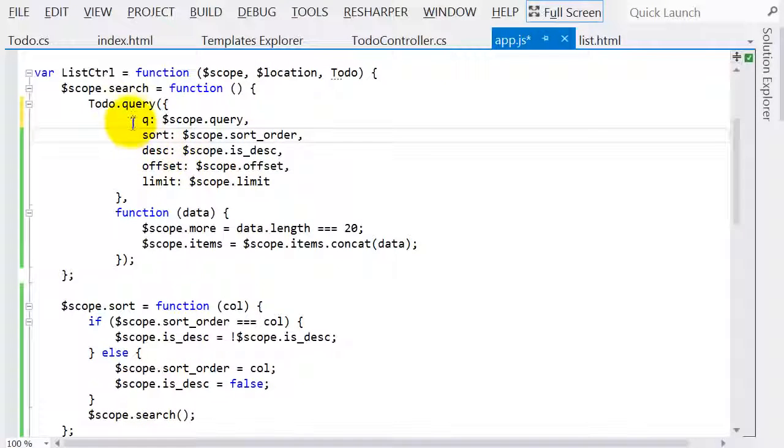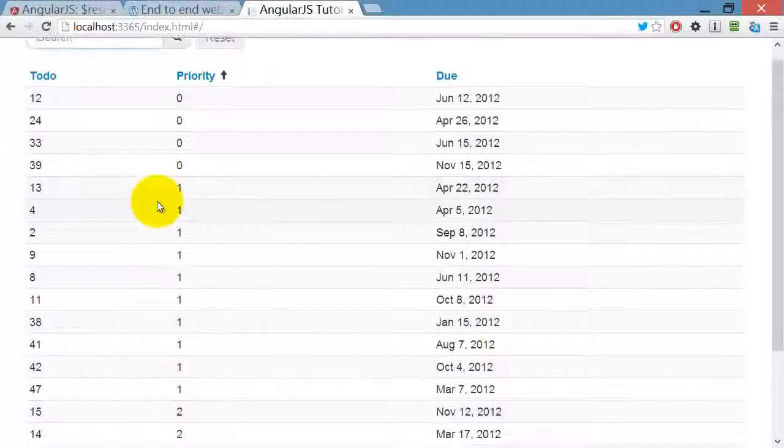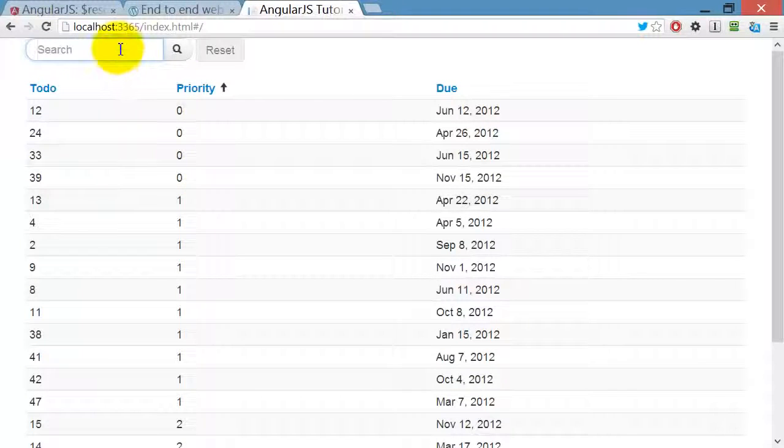I don't know that we need to do anything else at this point. We've defined what $scope.query is from our template. We've passed it in. The controller's doing something with it. So hopefully we're going to be right to go at this point. So let's try it, shall we? Let's search for 6.